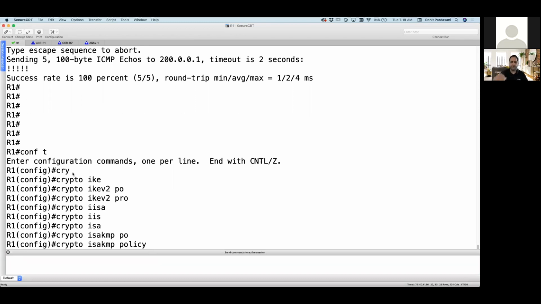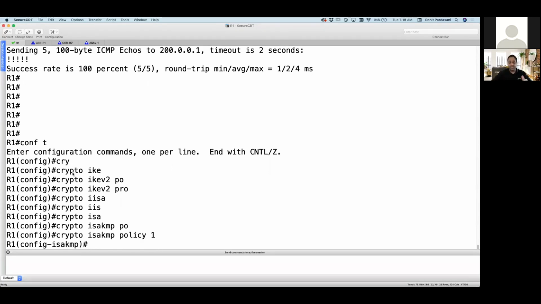So I'm just going to create one policy here because we are configuring router 1 correctly. I will go to the ASA and configure everything incorrectly. So step number 1 was creating a policy. Let's just keep it as policy number 1. And here I will define 4 attributes: authentication, encryption, my hashing algorithm, and my Diffie-Hellman group.